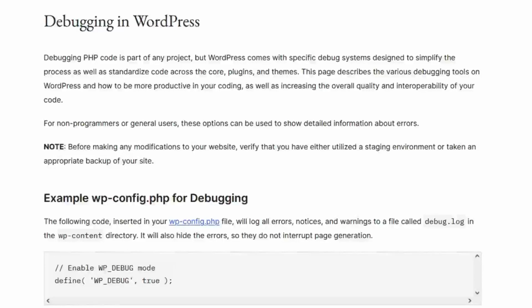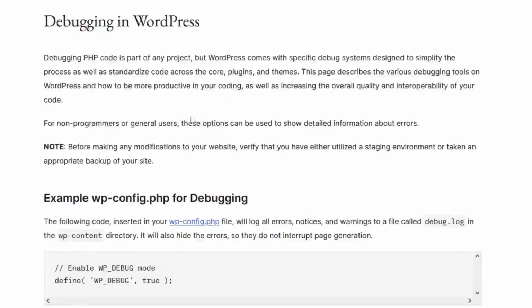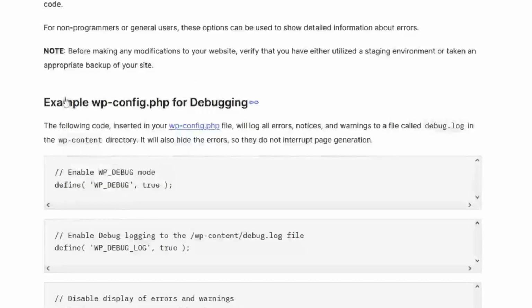Alright, we're gonna be talking about debugging with WordPress. I'm gonna leave a link in the description for the references. So let's get to it.